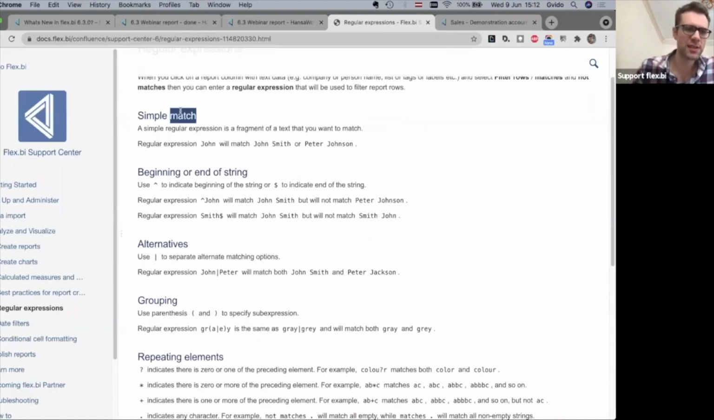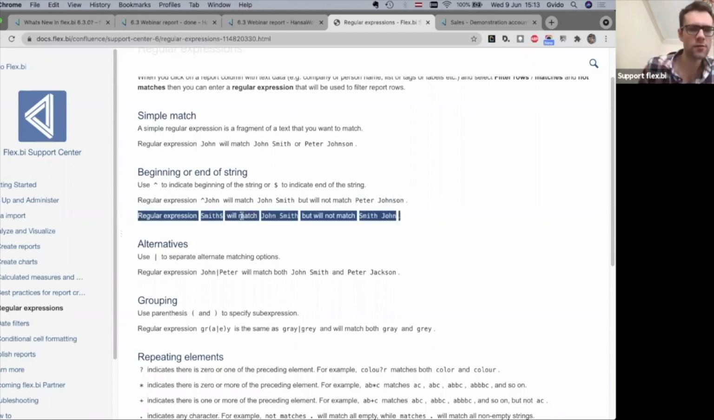So for example, you can use a simple match, right? So if there are two rows with John Smith and a row with Peter Johnson, you can put John, and it's going to match both of them because John Smith has John and Peter Johnson also has John in the name, right? So it kind of looks for the patterns in names. And you can also use something like the beginning or end of string. So the name starts with John. So John Smith will match this because it starts with John, but Peter Johnson wouldn't match this because it doesn't start with John. You can have the ending of a string.